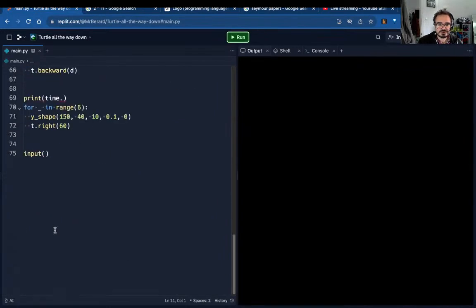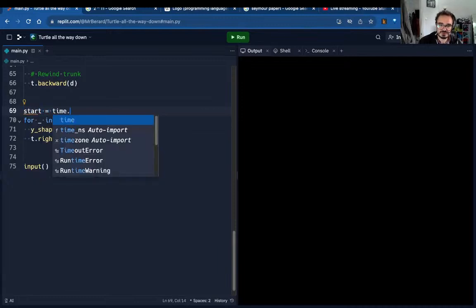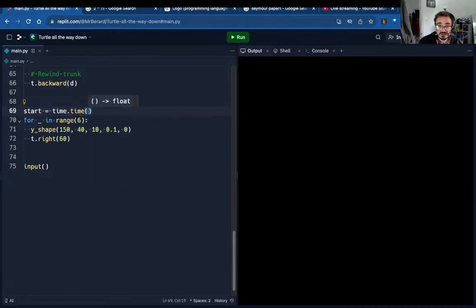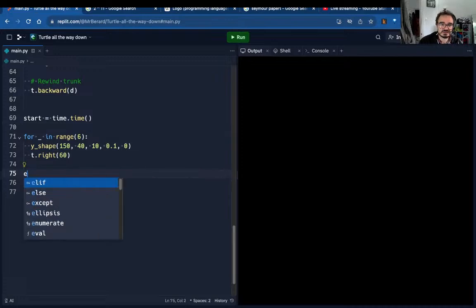I'm quite curious to see how long this takes. Okay, so start is equal to time.time(). That's going to be a float, probably a timestamp, don't really care. And then end, and then print.